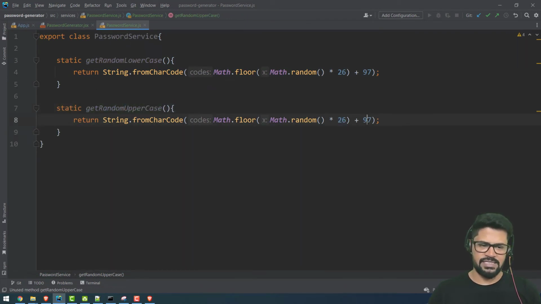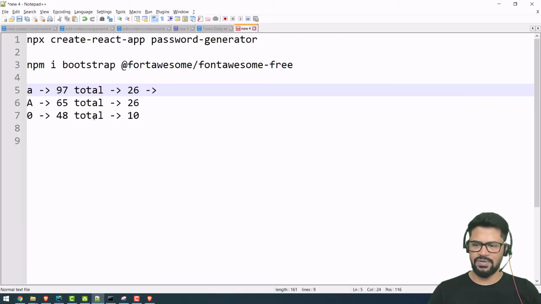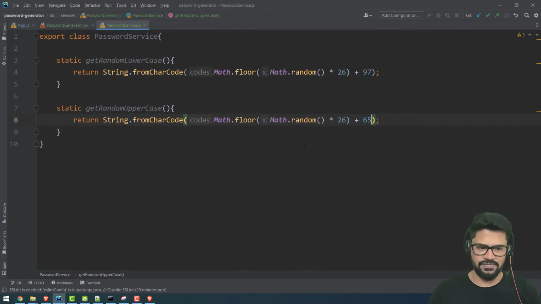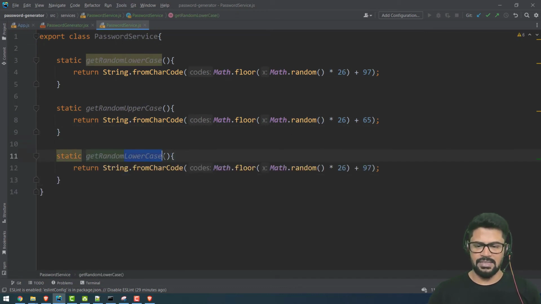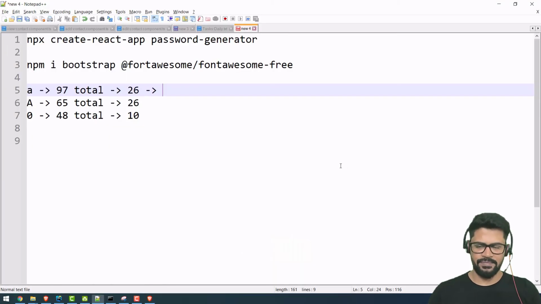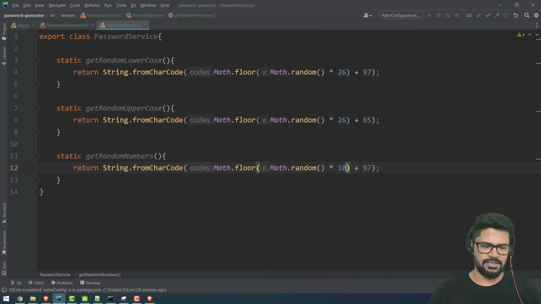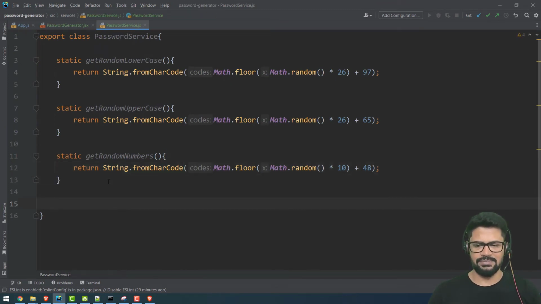And same like this, if you want to get the random uppercase, just 26 letters, but number starts from 65. So let's make a 65. And same way, get random numbers. If you want to get the numbers, total is 10 and its number starts from 48. So 48. Okay, and also we have to get the symbols.